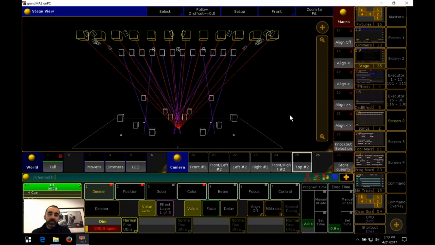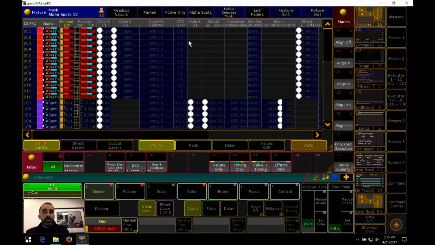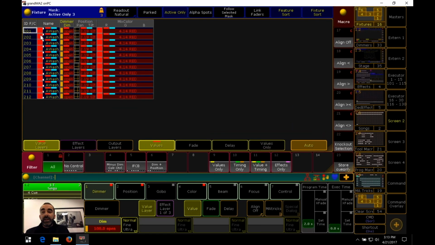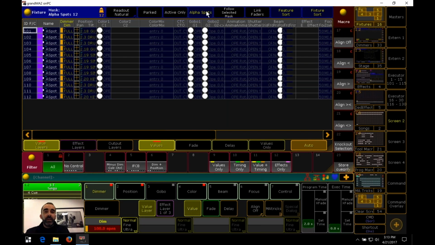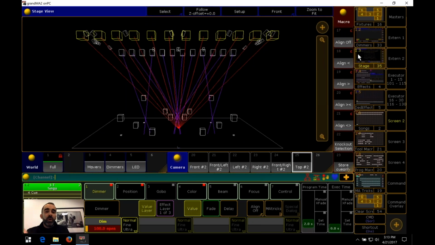And now the look of the stage, remember, it's what you see. The look of the stage is wash lights in red and alpha spots in purple. But if you look at the fixture sheet, the only stuff that's active is my alpha washes. Store look captures everything on that stage required to create this look, including the fixtures at 0.